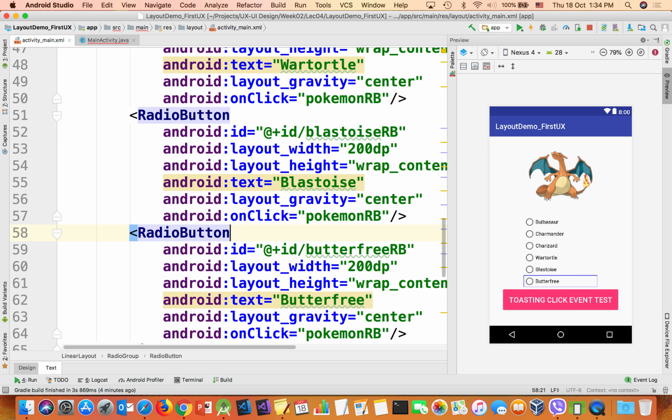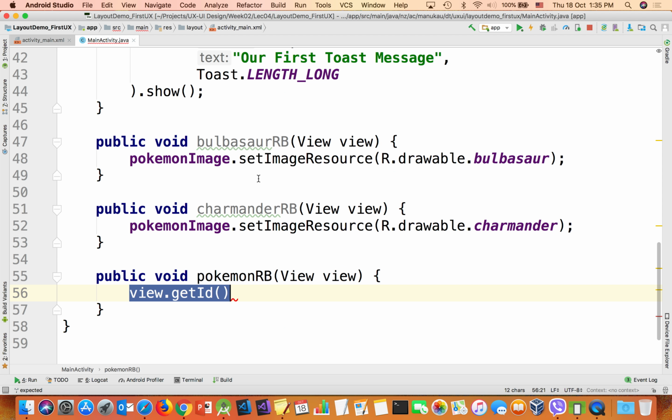RB. So based on that particular, I mean, you know that when I assign the ID, automatically that specific ID is assigned a unique integer value in the R class. In the subclass we have the ID, and inside they have been assigned a unique integer value. Unique integer value, remember that thing. Okay, so because they have been assigned a unique integer value, what we want to do is make a switch. Remember, switch on what?